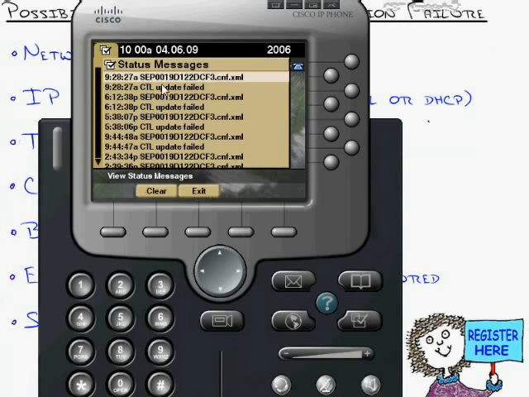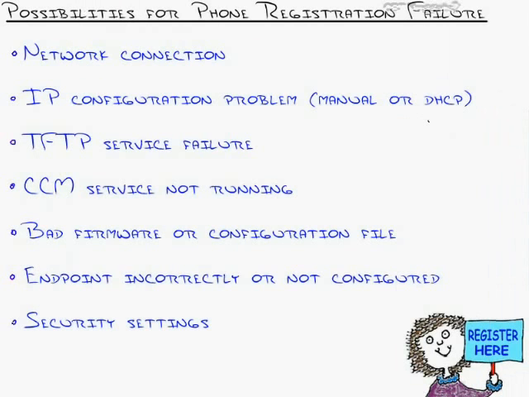You can see CTL update fail, and that's okay. The CTL is the Certificate Trust List, which is what updates what servers are allowed. It's used for security for the phone. And I see it's failing, and that's no big deal because I haven't updated it, and I'm not using a Certificate Trust List right now because my network is running without IP phone security at this point. So TFTP service failure, that's what that is.